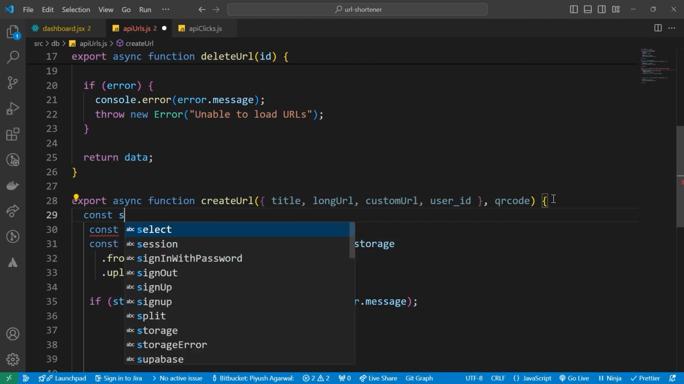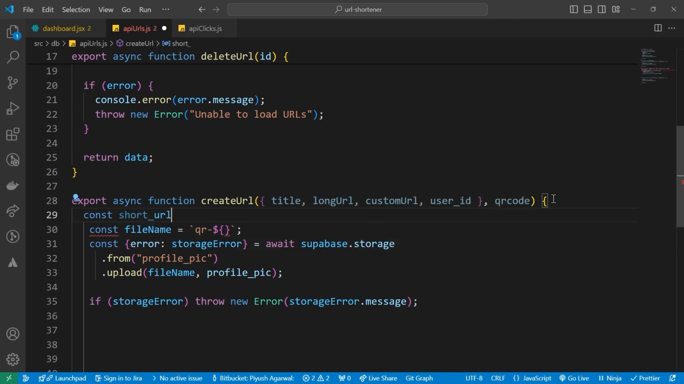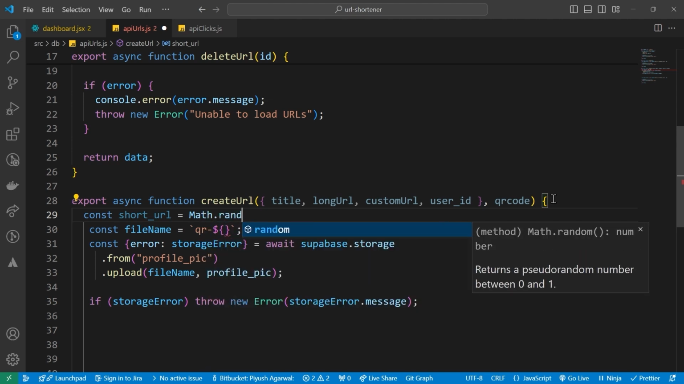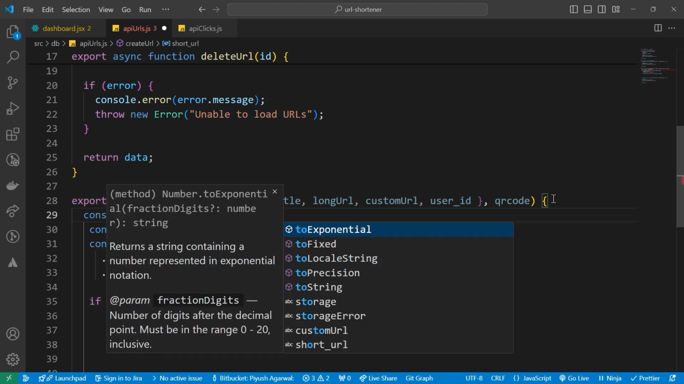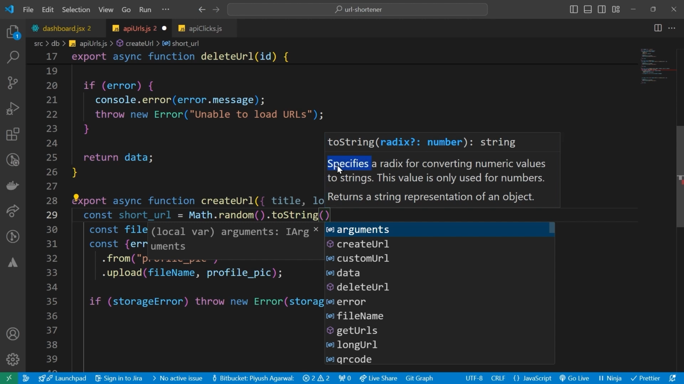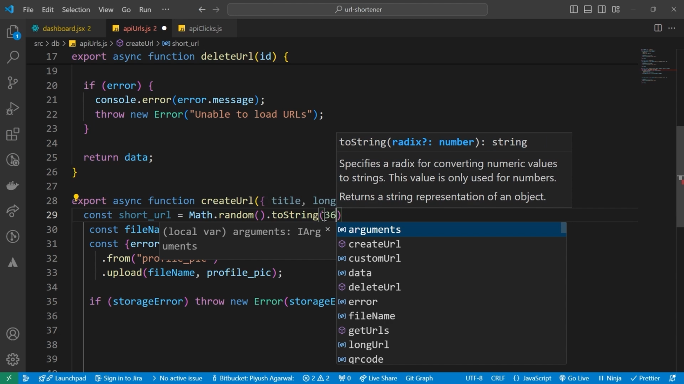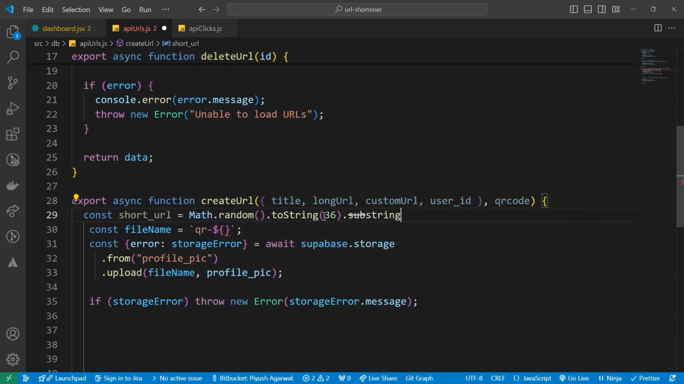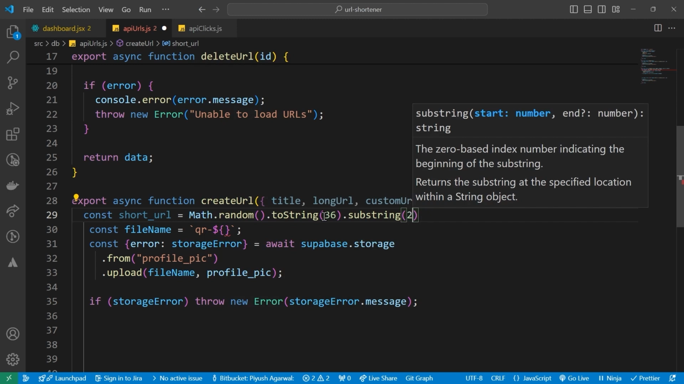So I'll say const shortUrl, and I want it to generate a 6-digit, right? 6-digit URL. So I'll say Math.random. I'll say .toString. The toString specifies the radix for converting numeric values to string, right? And we want to generate a base 36, and I'm gonna say .substring. I'll show you what I'm doing over here, and I'll say 2, 6.